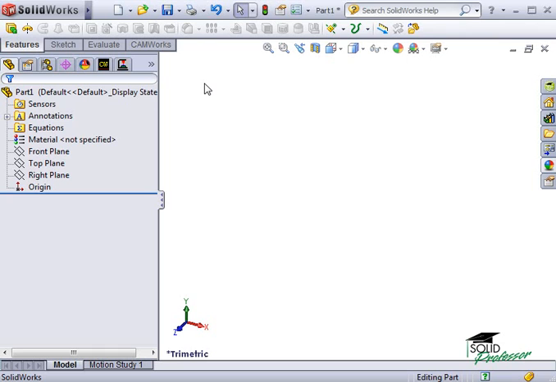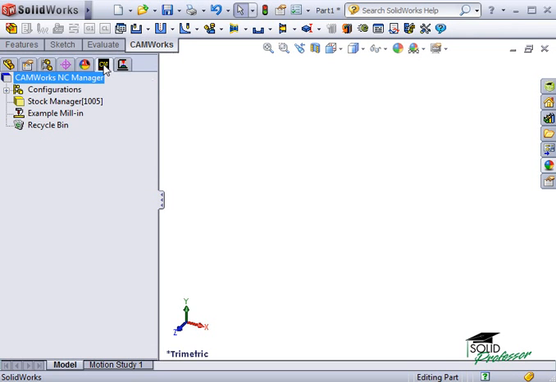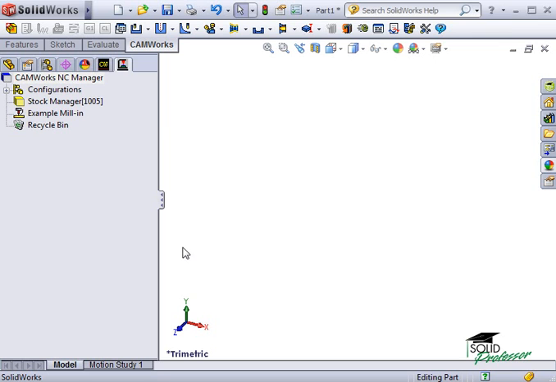Some of the new items introduced with the CAMWorks interface include the CAMWorks toolbar, the Feature Tree tab, the Operation Tree tab, and the CAMWorks drop-down menu. We'll cover all of these parts of the interface in upcoming lessons. For now, let's get familiar with the overall process in CAMWorks.